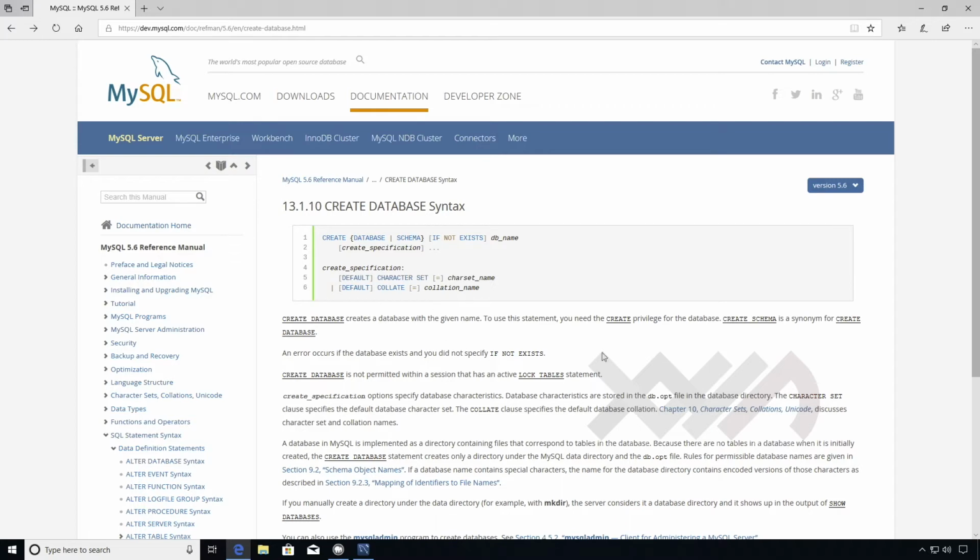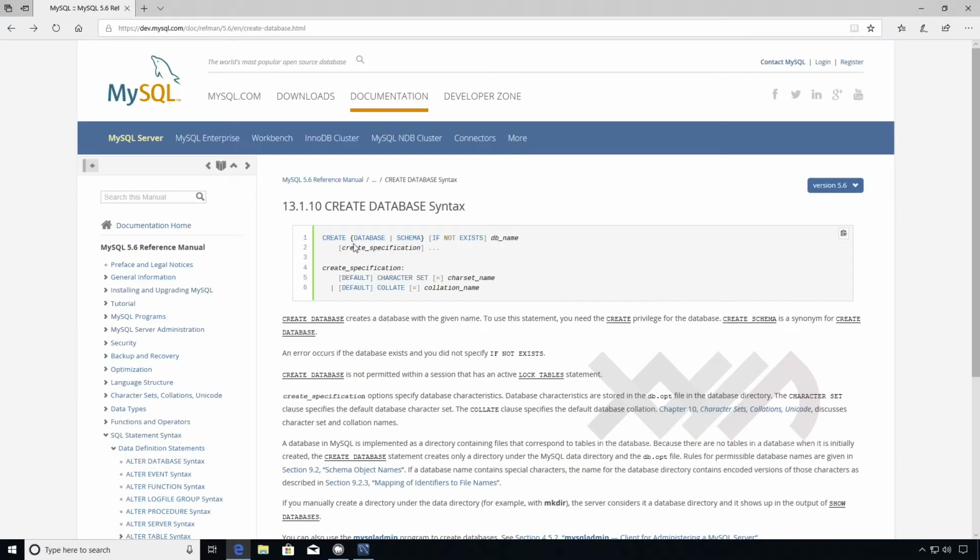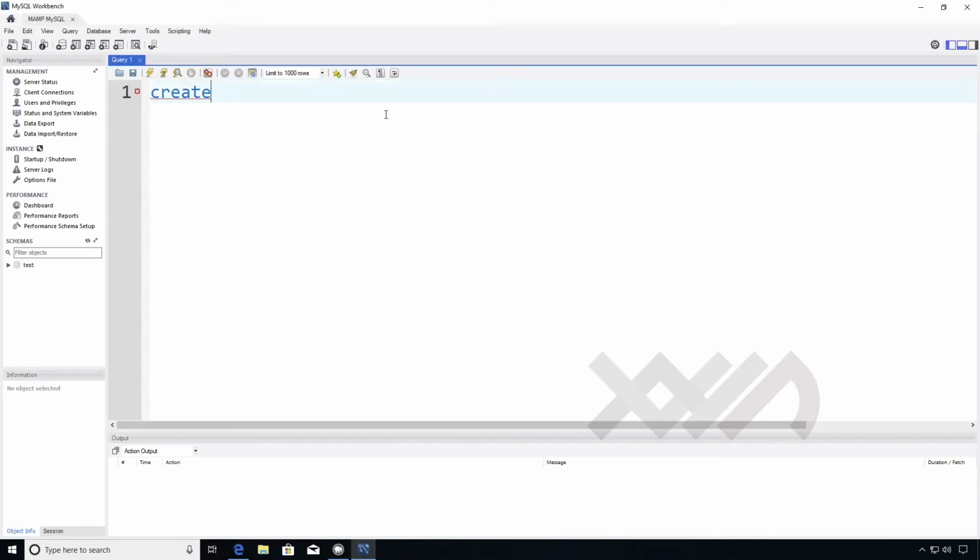So let's go back to Workbench. Let's say we're going to create a database called school. Now SQL is not case sensitive, so you don't have to type it in uppercase the way you see it in the syntax or in the references. You can type it in lowercase like that. It won't hurt, it will give you the same thing.